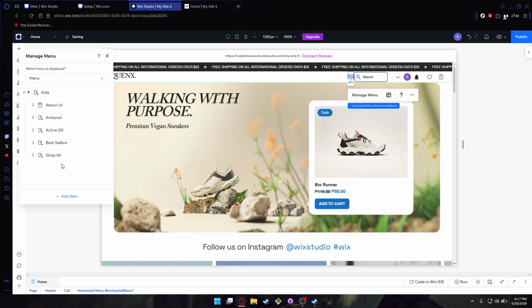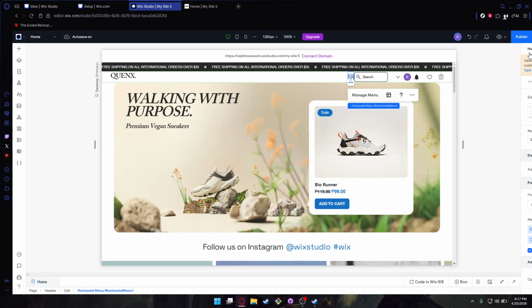Now control how the drop-down behaves. Click your menu on the page again and open the layout settings. Set the menu type to drop-down. If you see a behavior option for flyout, enable it. Flyout expands submenus to the side, which keeps longer lists tidy and creates a clean mega menu style experience. If flyout isn't available in your template, the standard dropdown still works great.